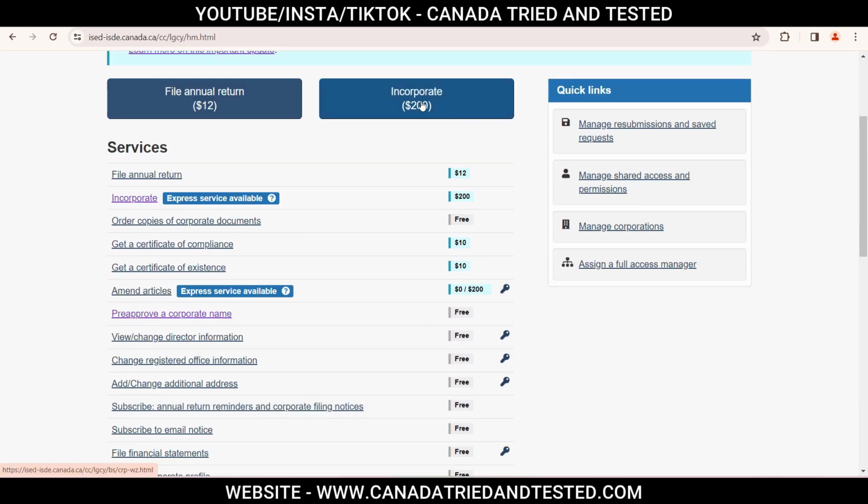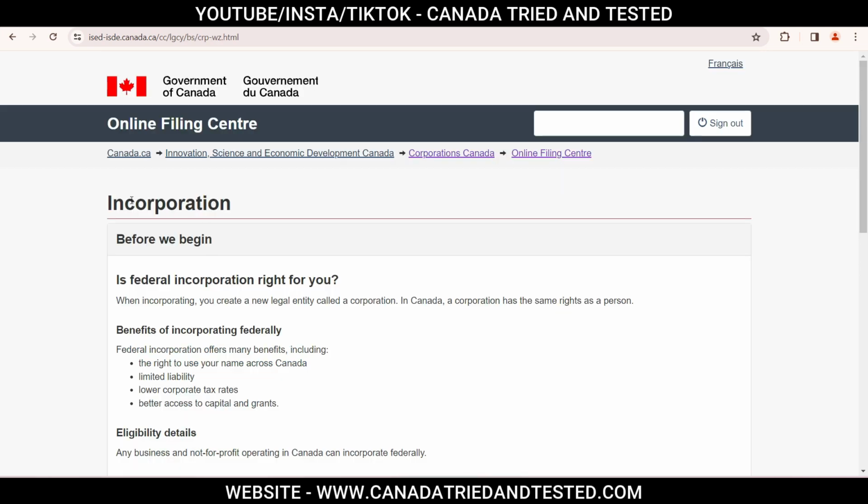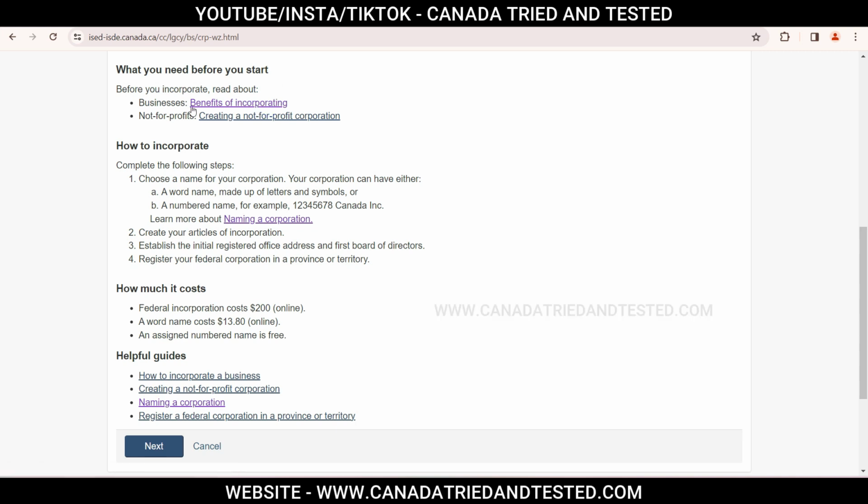Once you come here, click incorporate, and you come to this page for incorporation. Let's come down. Before you incorporate, read about the benefits of incorporating, and if you are looking for a not-for-profit, then look at this link. You can check the link at your own time; I will have this link in the description.